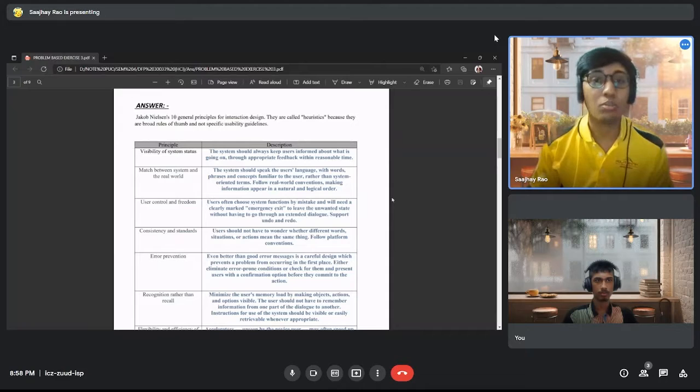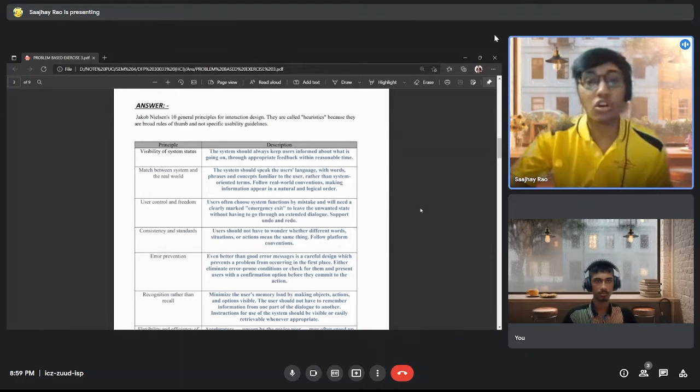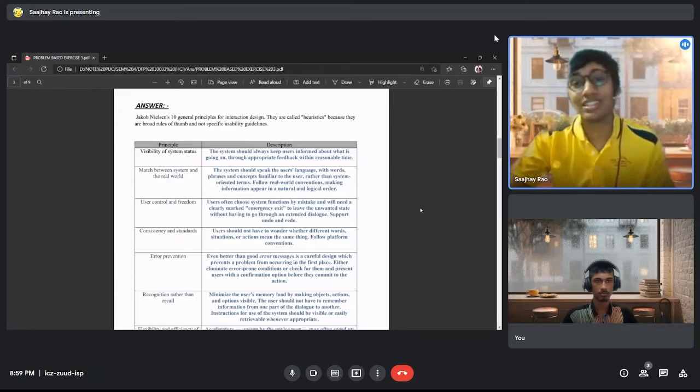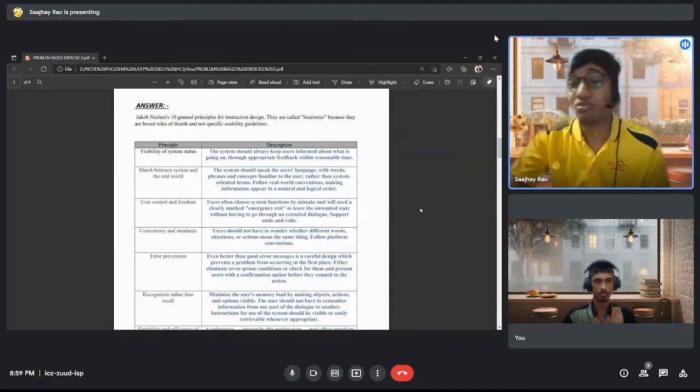Second is match between system and the real world. The system should speak the user's language, with words, phrases, and concepts familiar to the user rather than system-oriented terms. Follow real-world conventions, making information appear in a natural and logical order. The third is user control and freedom. Users often choose system functions by mistake and will need a clearly marked emergency exit to leave the unwanted state without having to go through an extended dialogue. Support undo and redo.